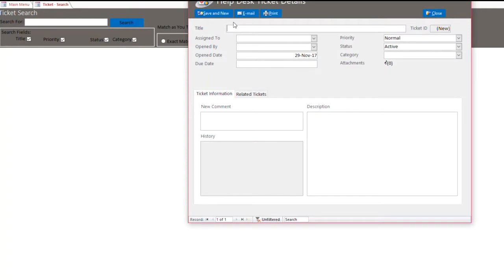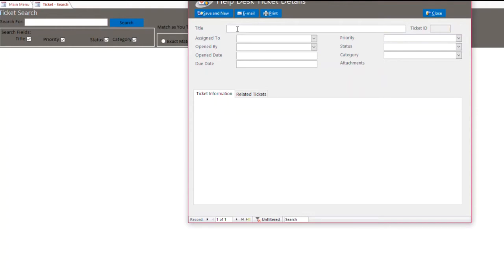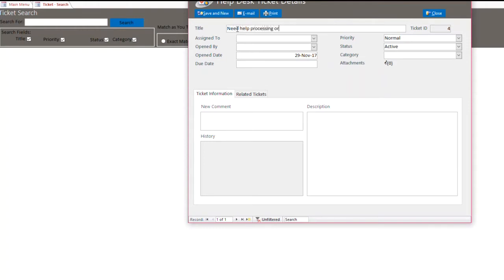So let's start by going into the tickets section. When someone calls your business, you have to mark down what they wanted. The best way to do that is to have a help desk ticket database. For a title, you can put in exactly what they needed help with, the problem, so it's easier for the people who are solving this problem or answering this ticket. It'll be easier for them to gauge what the ticket is all about. Just for an example, for a title, we'll put need help processing order.